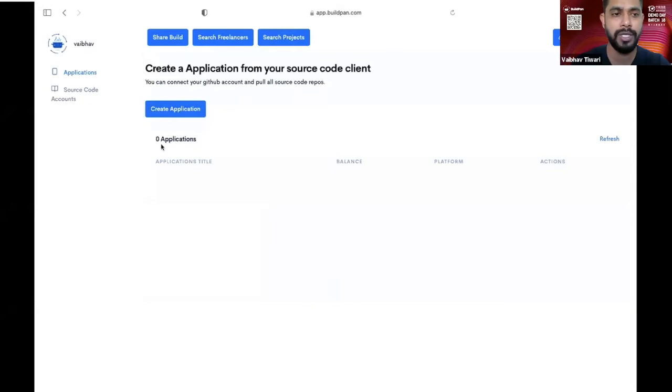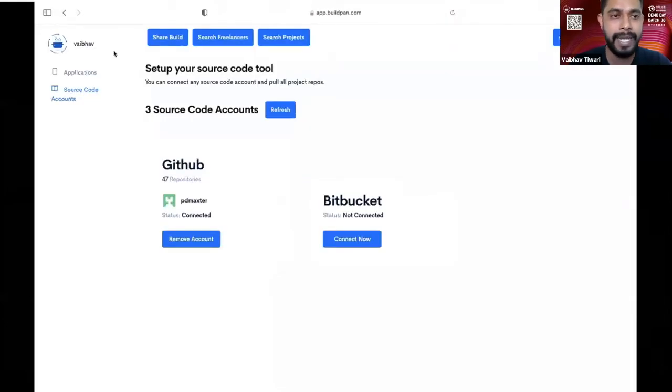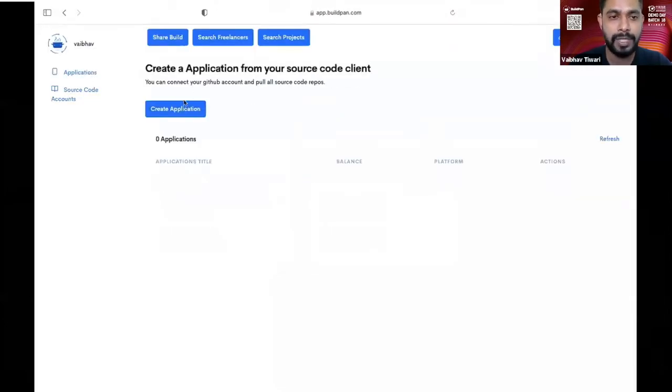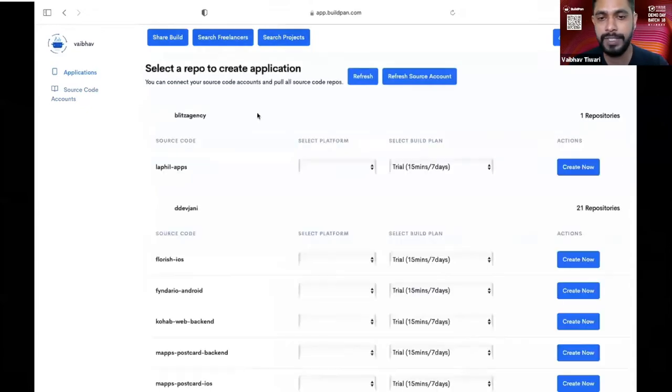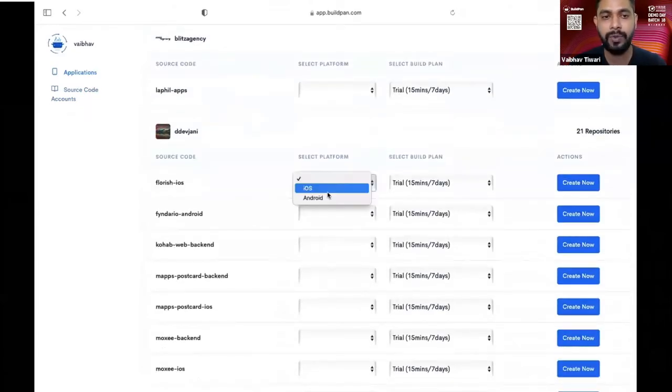You have to log in with your source code account. Once you log in with your source code account, BuildPan will fetch all the latest projects that you're working upon. You have to click on create application part. Once you click on create application, your applications will drop down. You can select which application you want to create, iOS or Android.